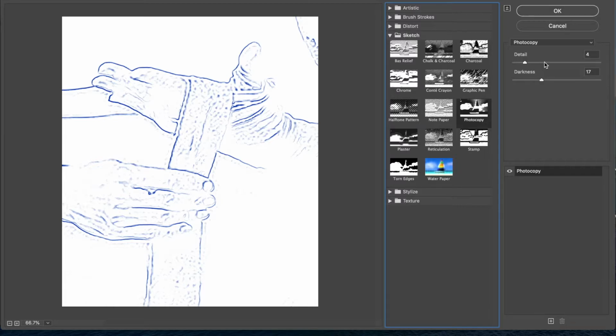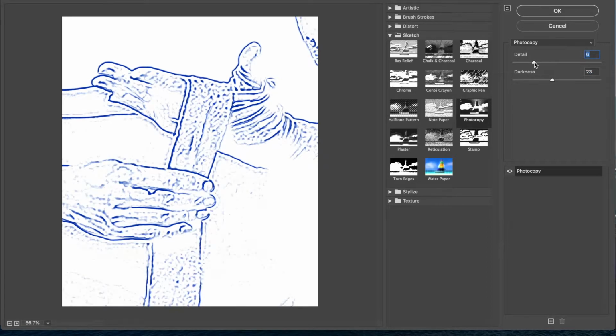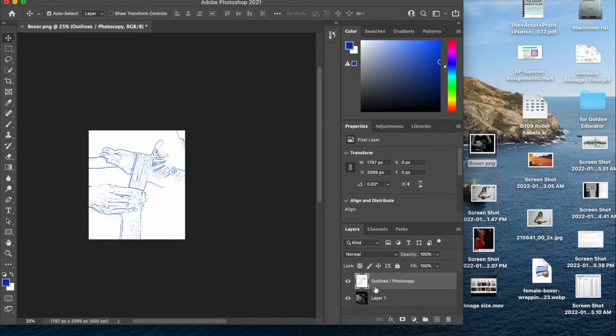What it's going to do is show me the outlines. Now the reason that my outlines are blue is I already had blue selected. That's not a huge problem. However, if you have, like, a yellow or a light green, that might not necessarily work for what you're trying to see. So you probably want to have at least a darker color or black in order to use the photocopy filter. So after I select that, you can see it changed my image.